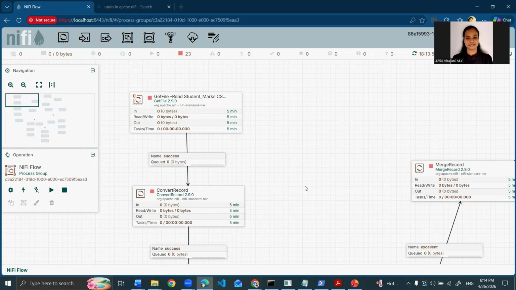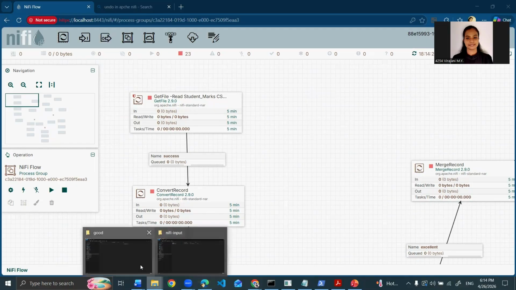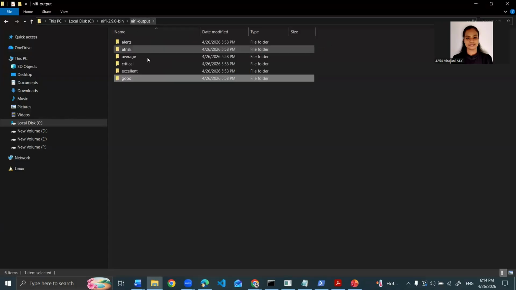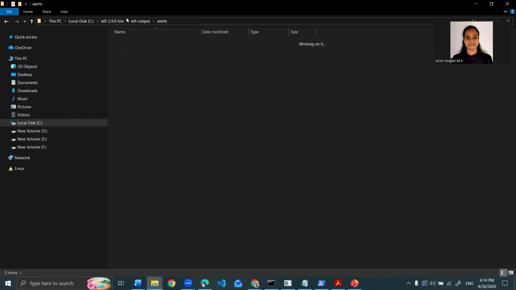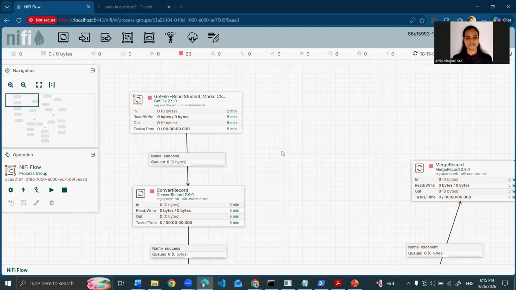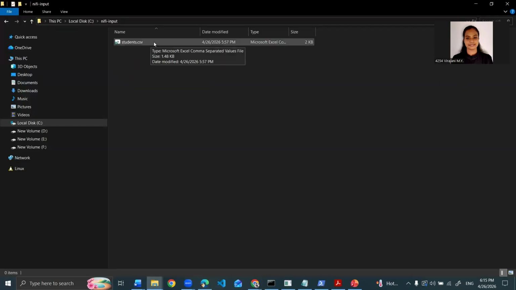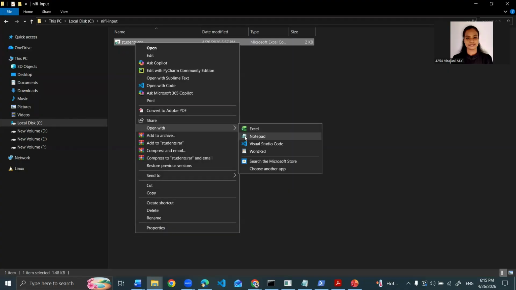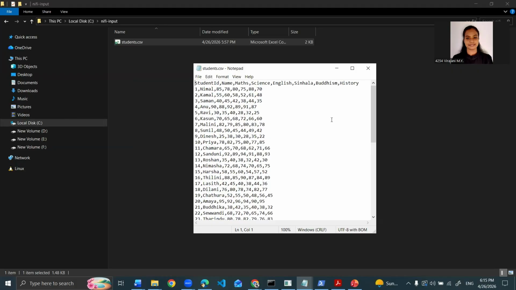Before I trigger the pipeline, let me show that all the output folders are completely empty. Here you can see all the output folders are completely empty right now. Nothing has been processed yet. Let's see what is the content in the input file. This is the raw input data: 50 students with marks across 6 subjects. This is exactly the kind of data a teacher would receive at the end of a term. Just raw numbers with no averages, no classifications, no alerts.